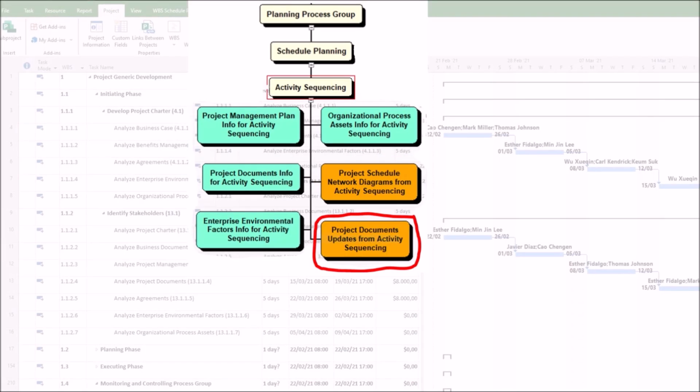The second output of the sequence activities process is the project documents updates. In the sequence activities process within project schedule management, the project documents updates output is considered secondary but still important. Here's why the project documents updates output is so important in the sequence activities process.